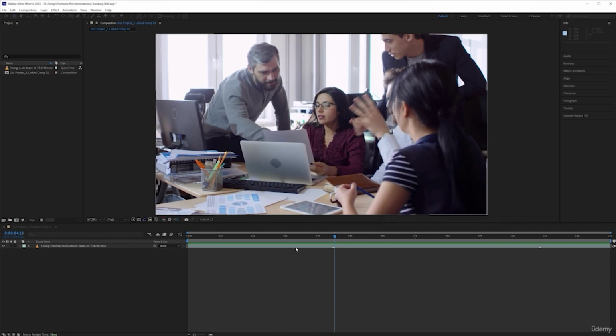Well, it's magenta, and it's already named it. I really wish Premiere Pro did that. Okay, so what are we doing here? Well, first and foremost, we need to track some movement.